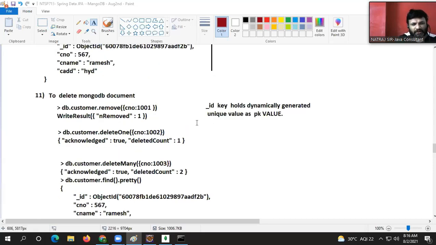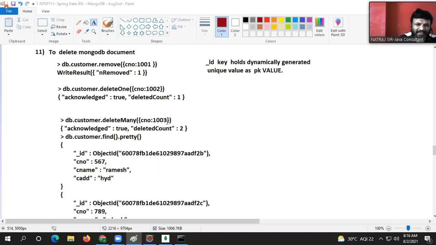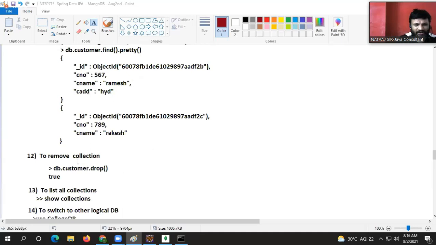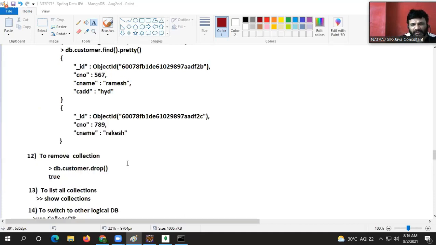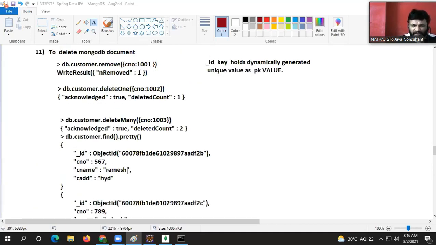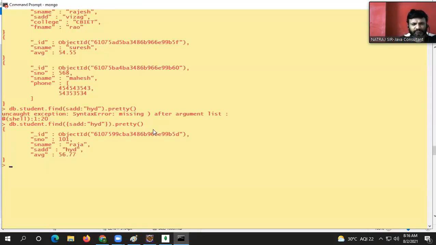Okay. See, remove is there, delete one is there, delete many is there. To remove a collection, drop is there. To list all the collections, show collections. To switch to another logical database, use the logical database. We have all these possibilities, or not? Yes, guys.